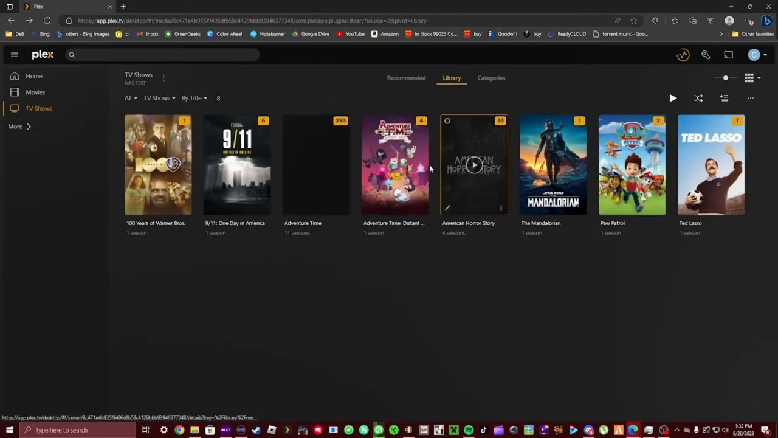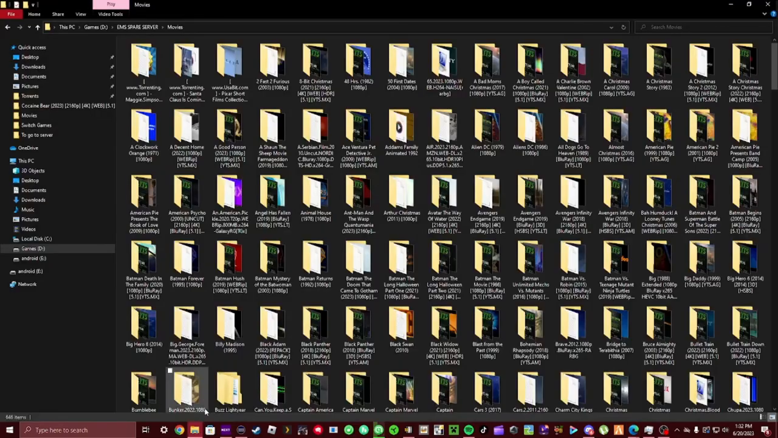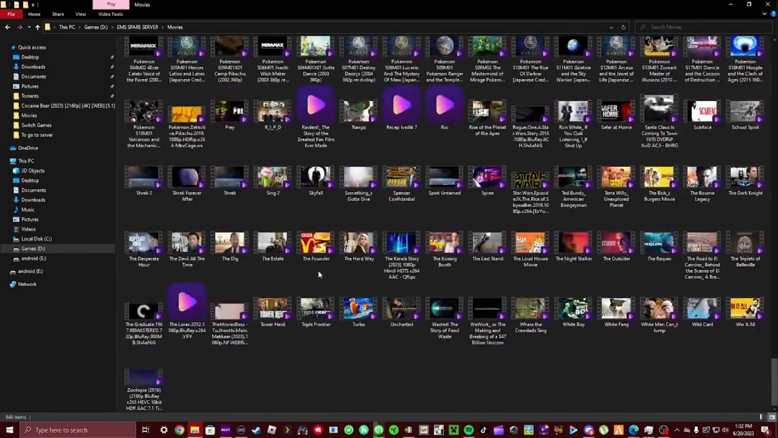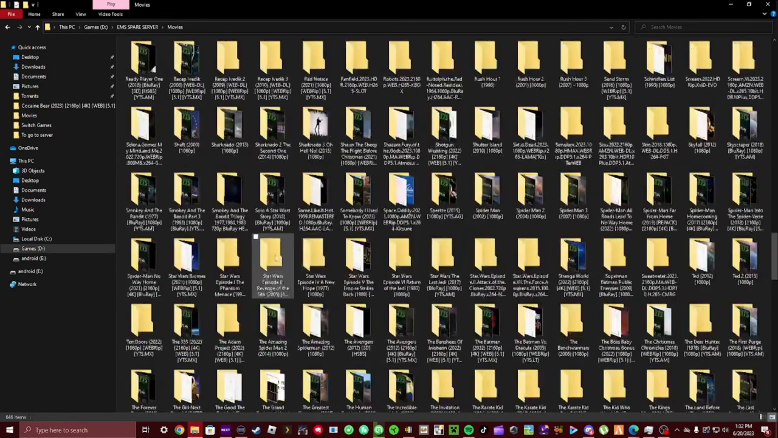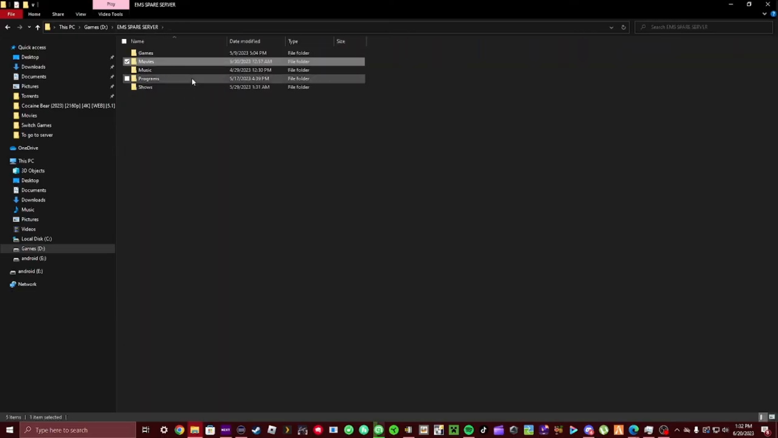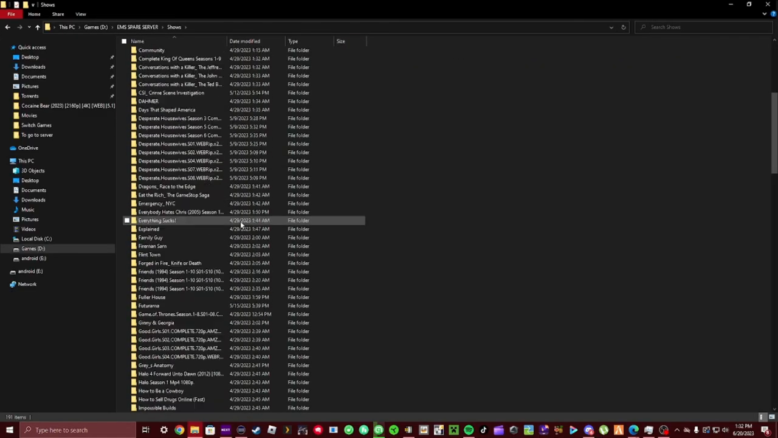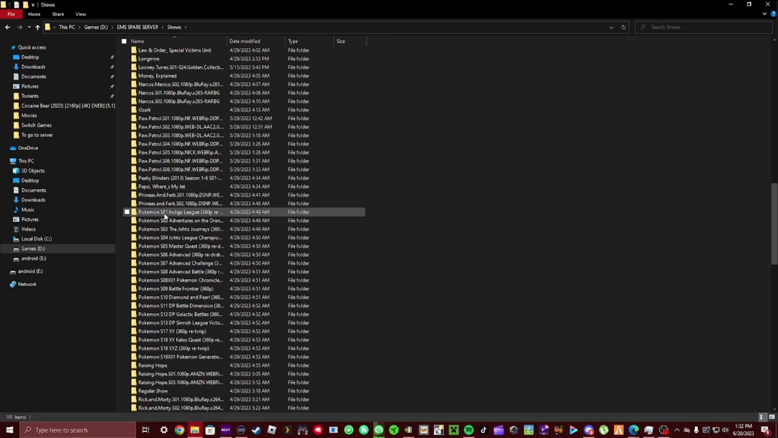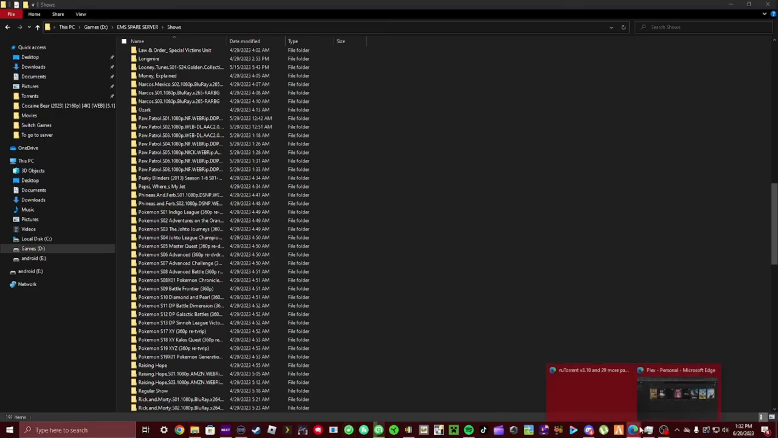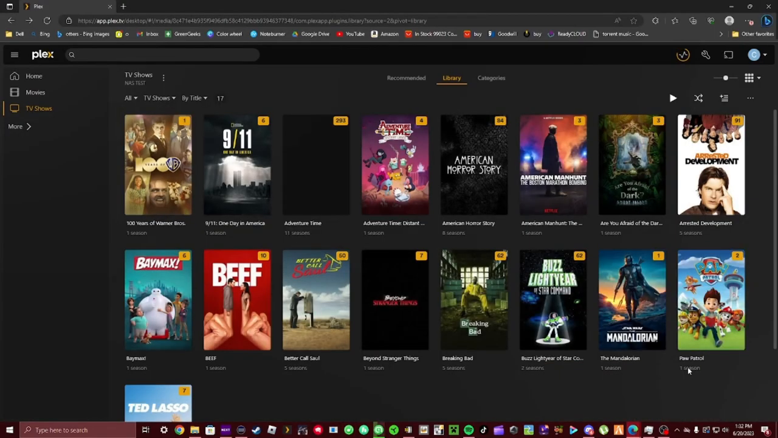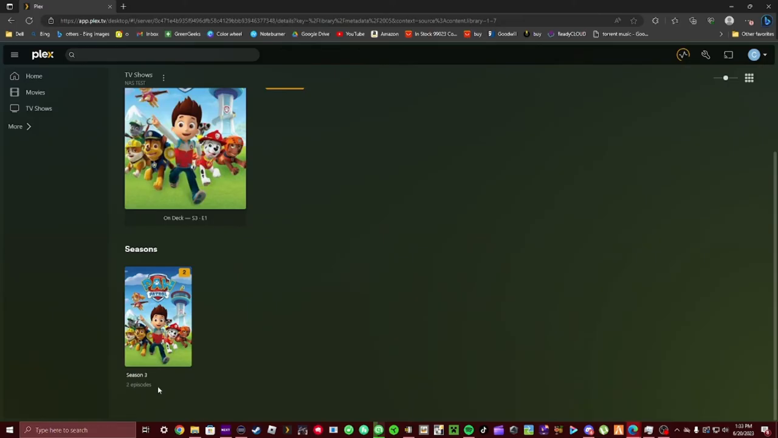But as you see, shows are starting to pop up here. And these are the stuff that's literally on this hard drive right here. This is all the stuff that's on this hard drive, all the stuff that's here as well. As you see Pokemon, or as you see Paw Patrol Season 1. Funny show. Never gonna watch it in my life, but I have it. Paw Patrol Season 1. Or Season 3 is loading.